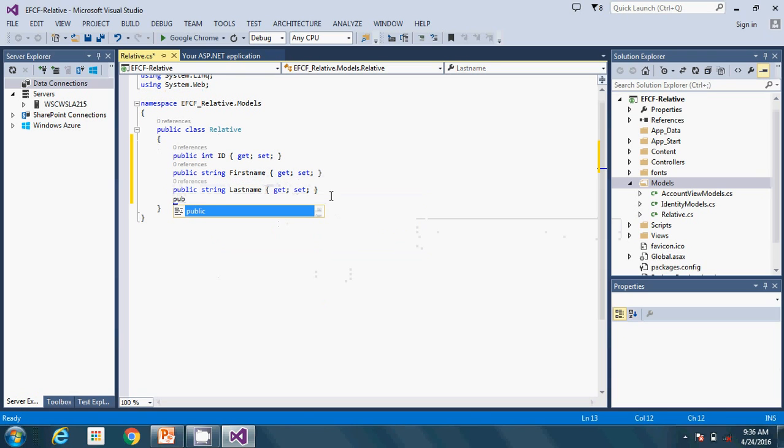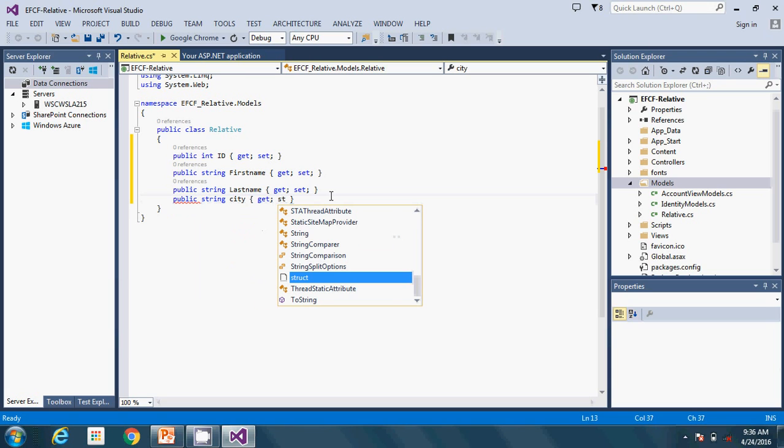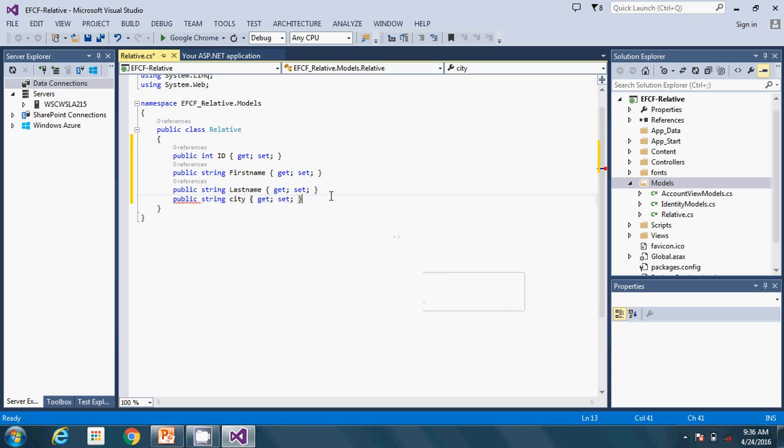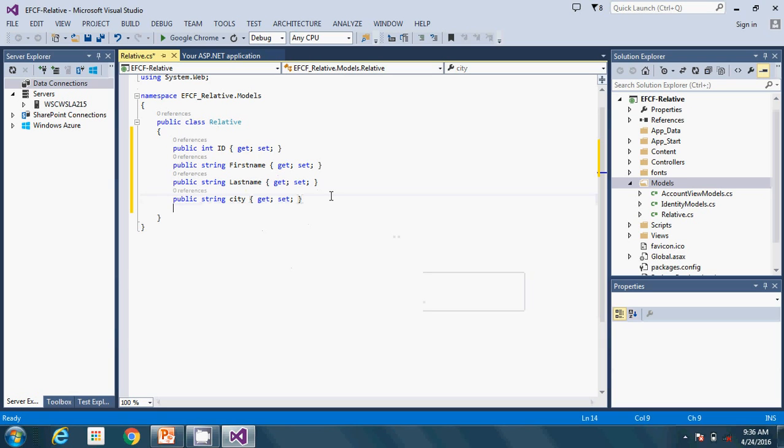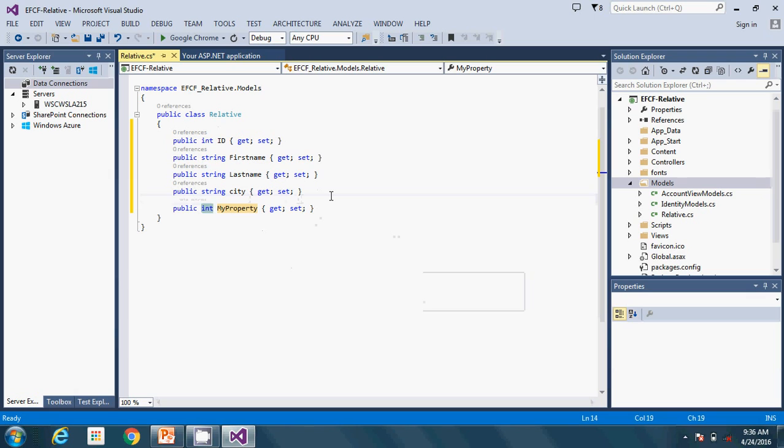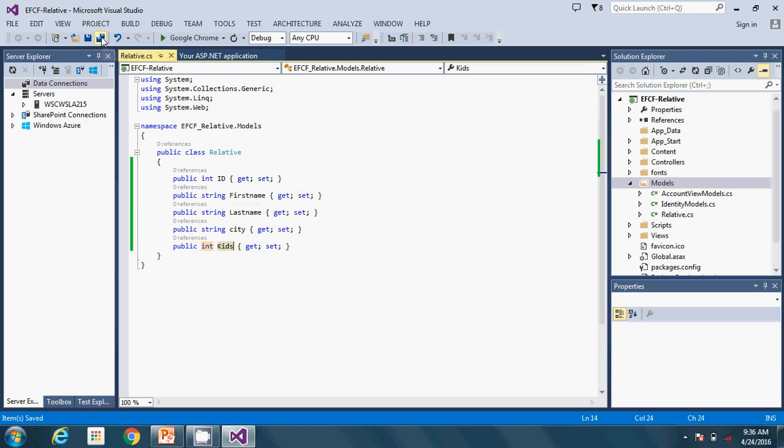Public, let me just put another one, public string City get set, okay. And finally, number of kids will be an integer value. Public int Kids, okay. Alright, so this is my model, so it's simply a class. So I'll go ahead and save it.